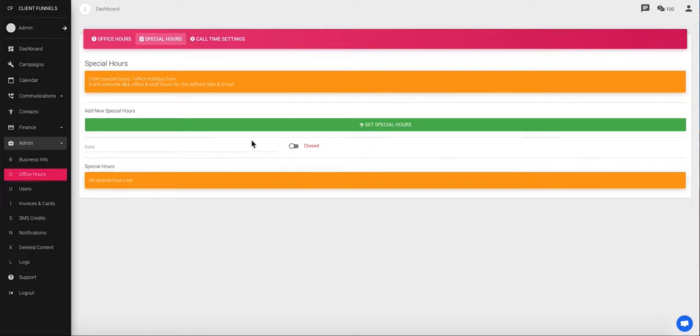So basically, all we need to do to set special hours is to come into the special hours tab, which is under office hours. We're going to click set special hours, okay? And all we're then going to do is click on date.